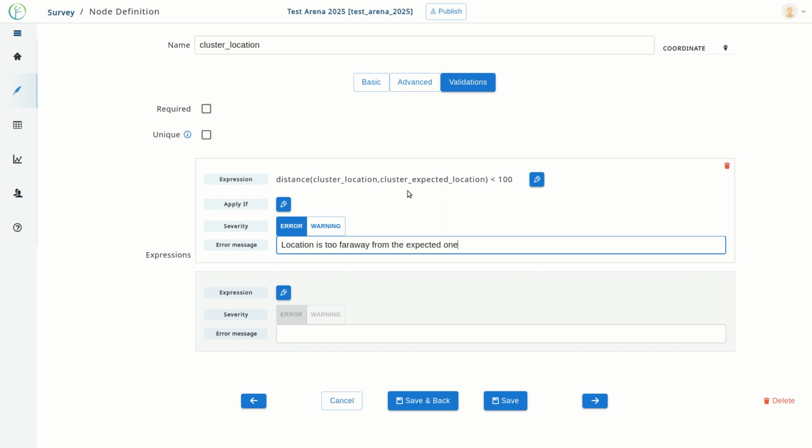Also, if you want, you can define another read-only attribute with the value of the distance, just if you want to show it to the user. So you can use this expression, the distance between cluster location and cluster expected location, and define it inside the default value of a read-only attribute if you want it to be shown to the user. Let's save and go back.